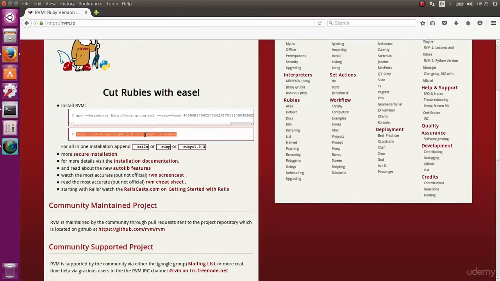Curl is a utility to transfer data either to a server or from a server. Note it says below that we can append --rails or --ruby if we want to get everything in a single command. Remember, we are installing RVM, the program to manage Ruby installations, not Ruby or Rails. So this is just a helpful addition to get us started faster.